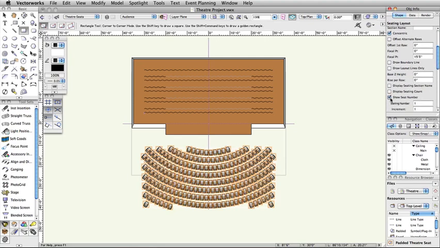Finally, let's add a center aisle. To create an aisle or seating sections, you can either modify the shape of the base object used to create the seating layout, or create additional seating layouts and arrange them. For our theater, we will modify the base object.